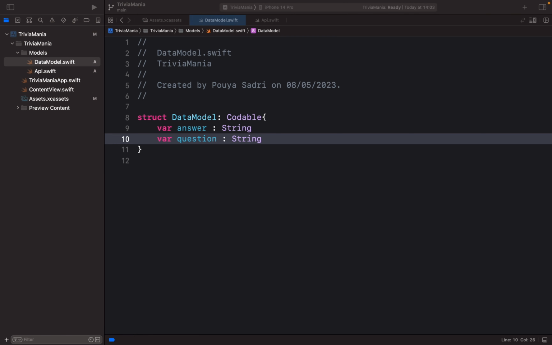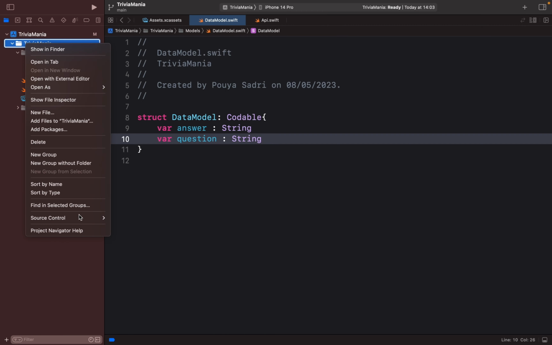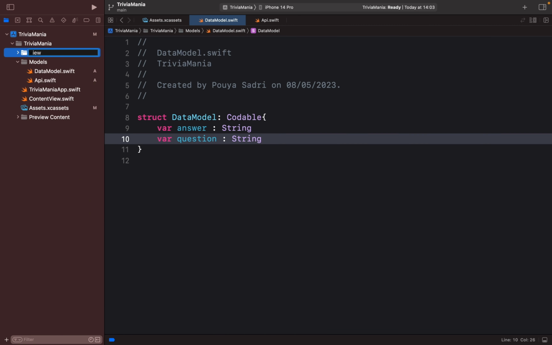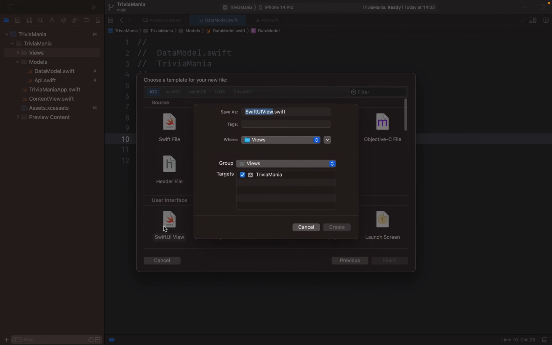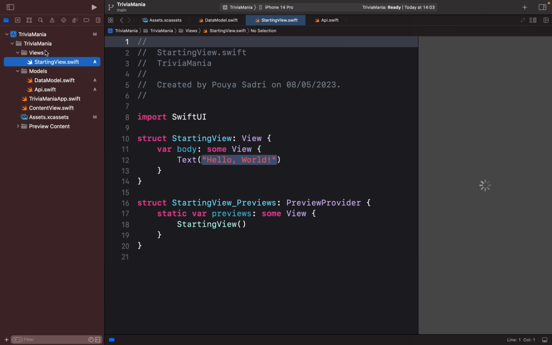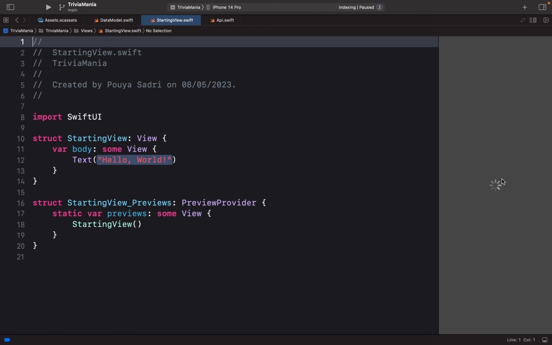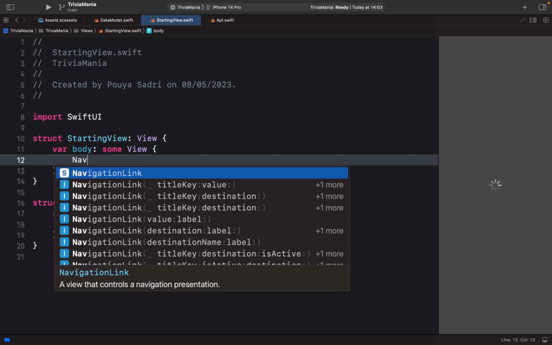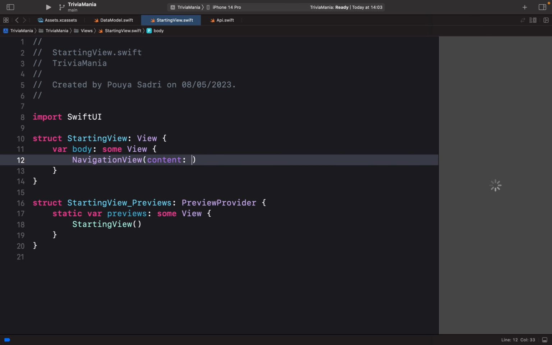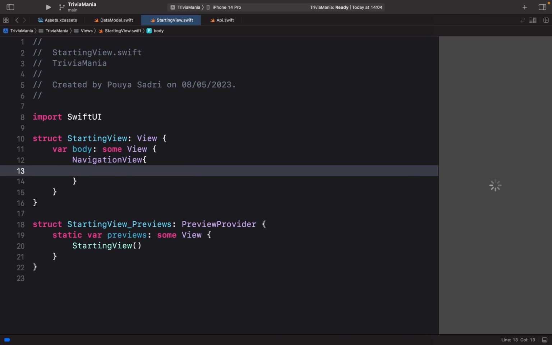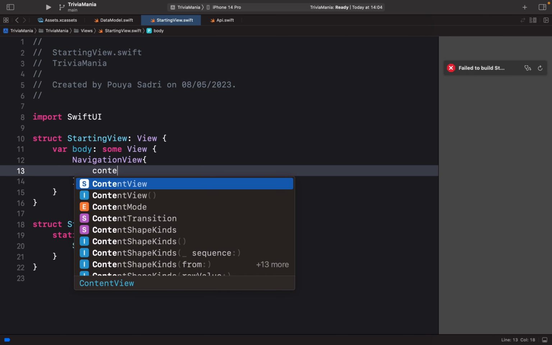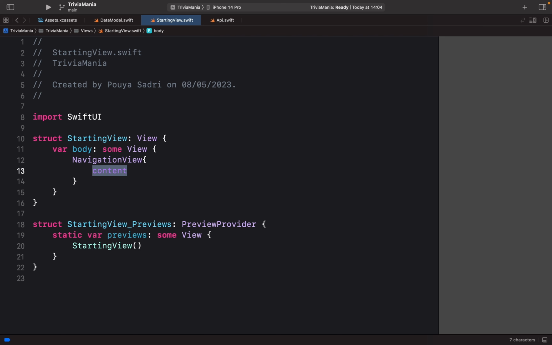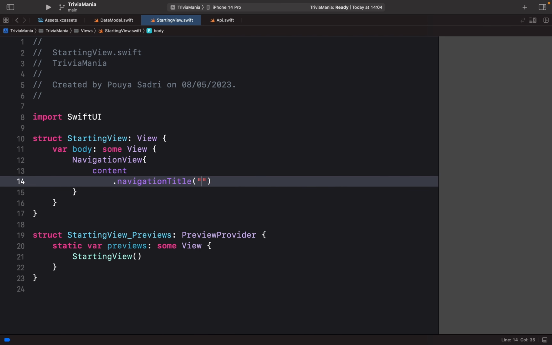So on to the next thing, and here I think we have the starting view. We have to create a new group named views, and in views we have a new SwiftUI file named StartingView. Here in the body we have the NavigationView, and we don't want the content here, curly braces, and we have the navigation title, and it is going to be hot.